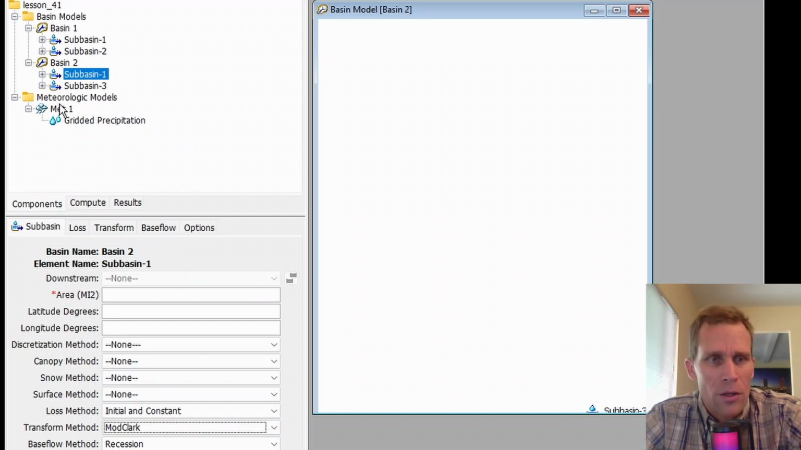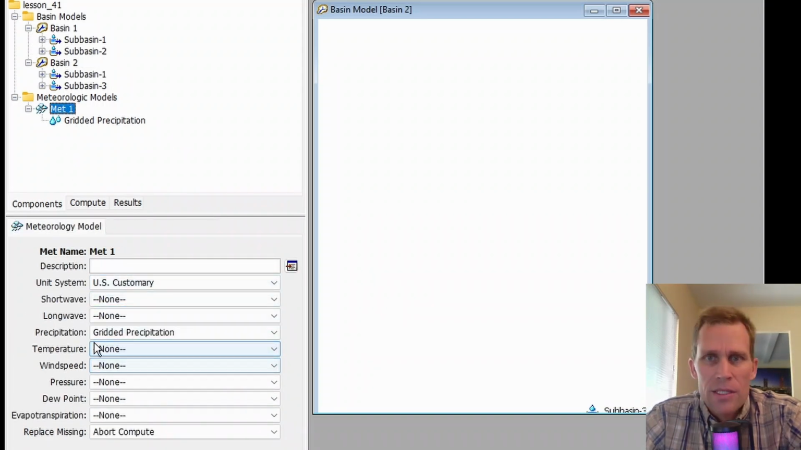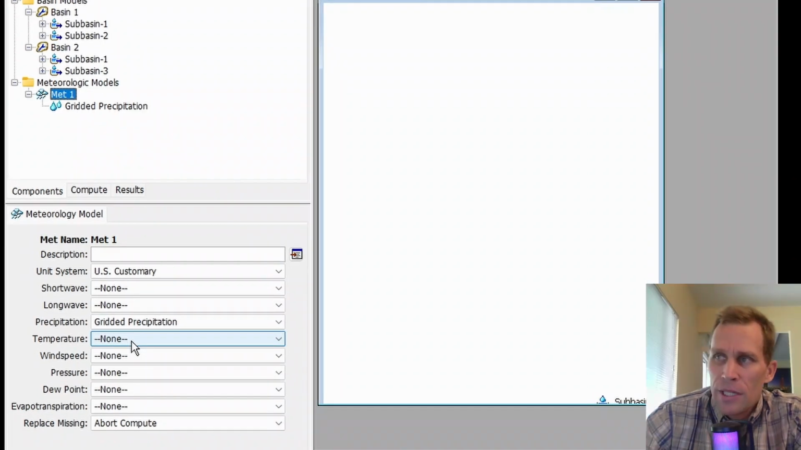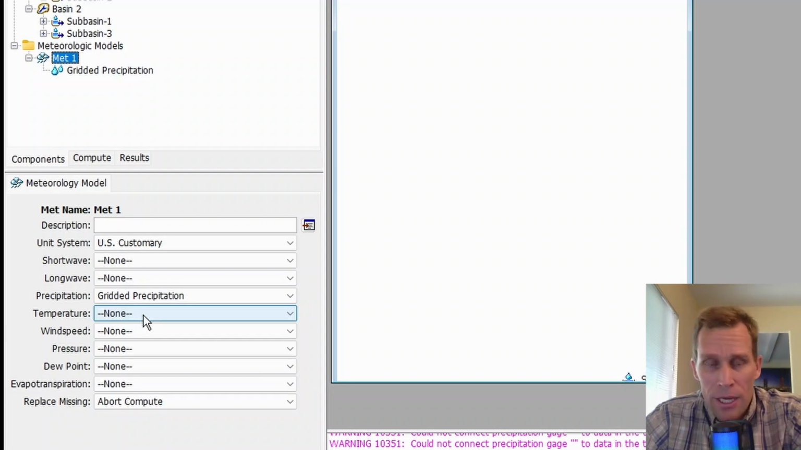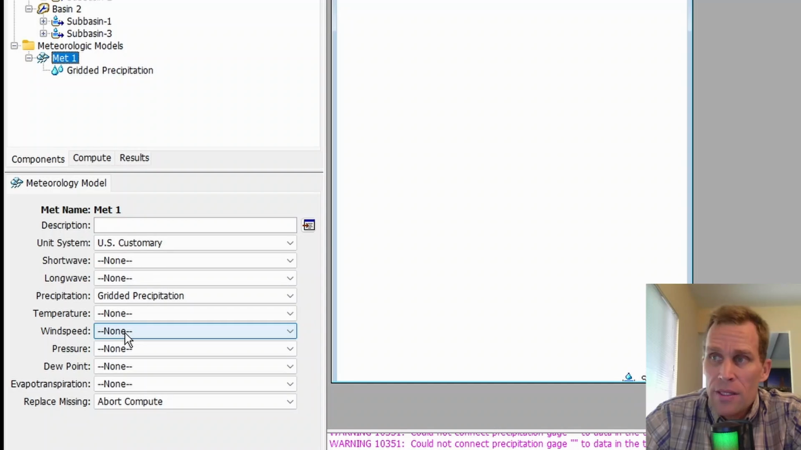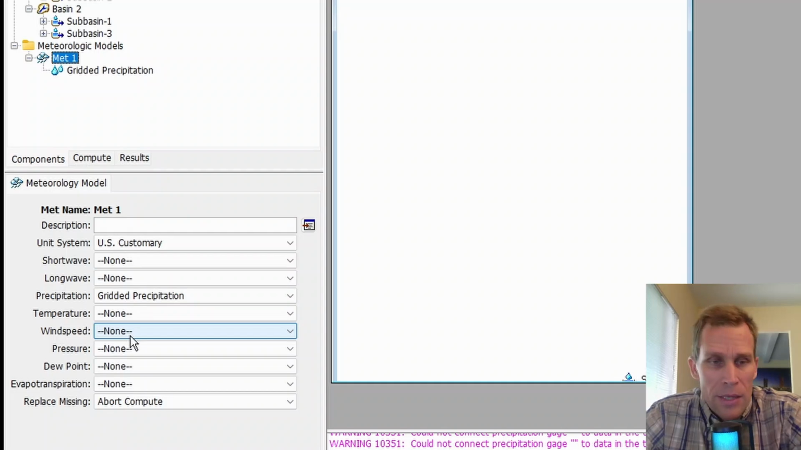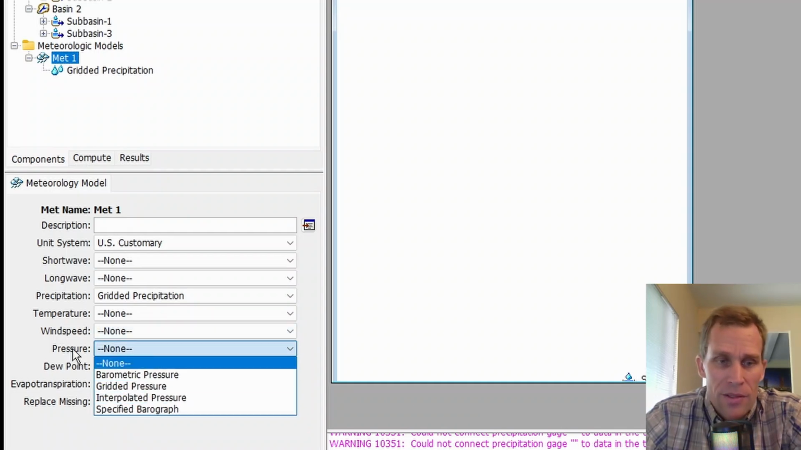Okay, let's go back to the meteorological model. I'm just going to fire through these last few here. Temperature is air temperature. This represents the heat intensity of the air over the land surface. It is a major factor with regard to snowmelt calculations and hence runoff. Next one down is wind speed. This is the wind speed, measuring how fast the air is moving over a certain point. Next down is the pressure method. There are methods here. This refers to the weight of the atmosphere over the land surface.